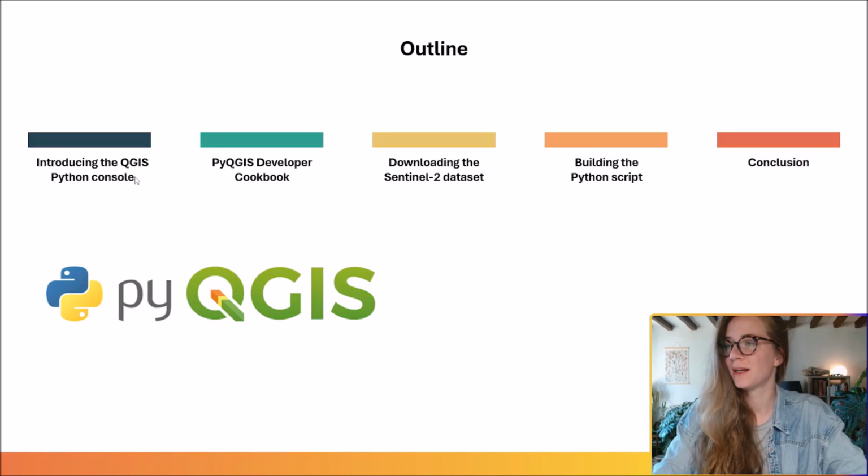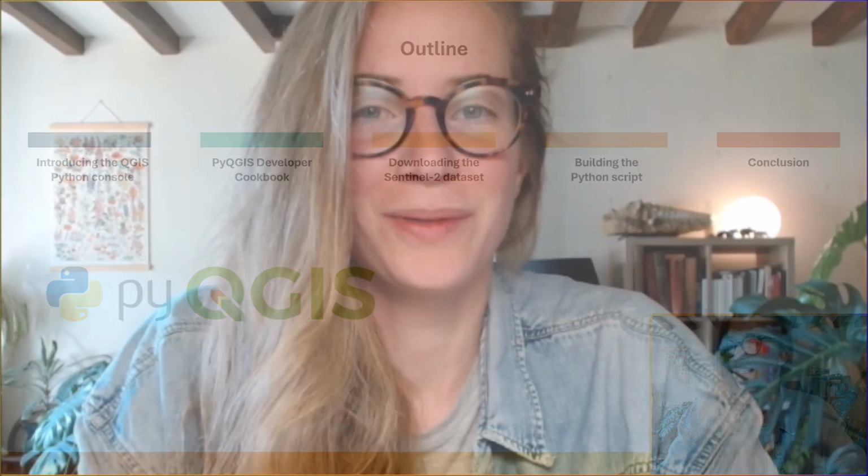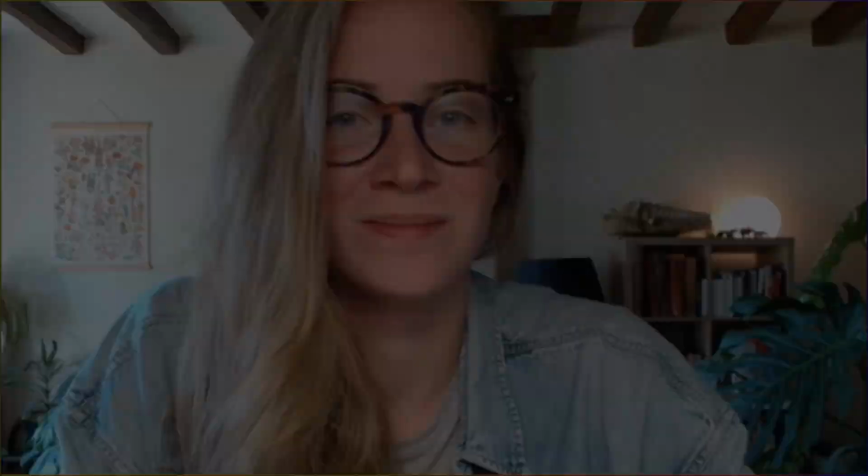Today we're diving into the world of geospatial analysis with Python and QGIS. First, we'll start by introducing the QGIS Python console and explaining which version of Python we're using. Next, we'll take a quick look at the QGIS Developer Cookbook, which will become our go-to reference for scripting inside QGIS. Then, we'll dive into the main part of the tutorial, building a Python script that takes raw Sentinel-2 satellite data and automatically creates an RGB composite image. So grab your coffee, open up QGIS, and let's get started with some geospatial scripting.